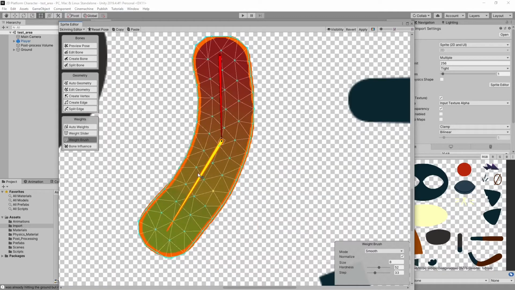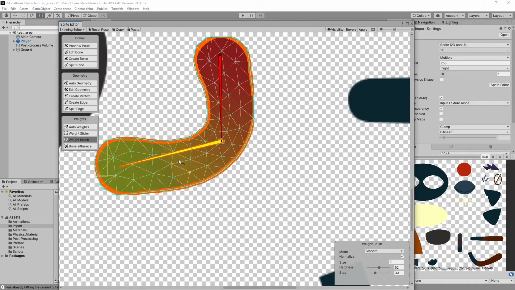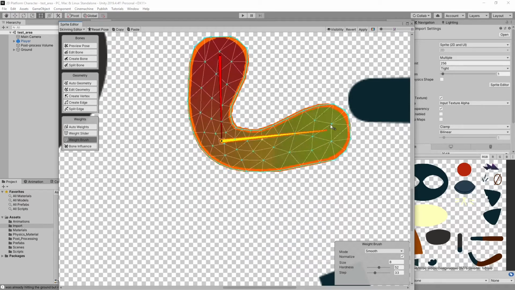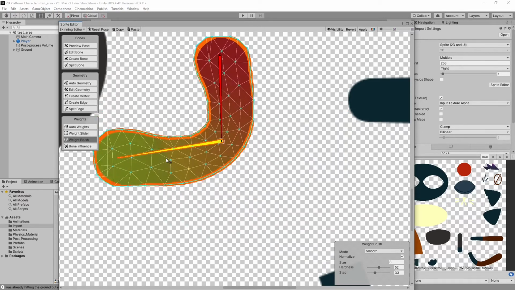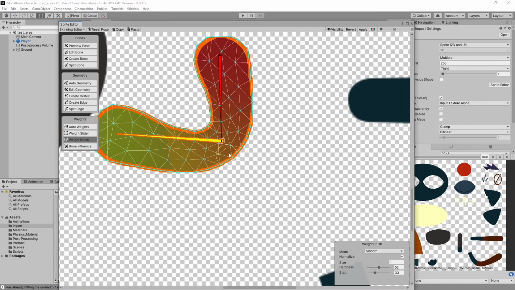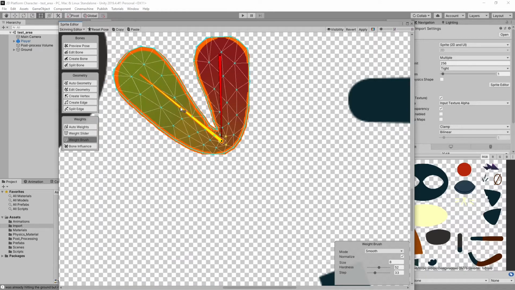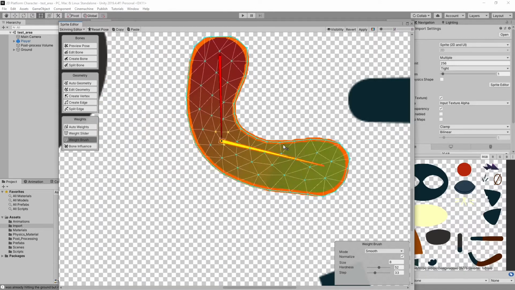So let's see how that looks. So the tip of the yellow is maintaining nicely. The tip of the red is staying put. And we get a nice gummy bend in the leg. This is probably fine for our purposes. It is ugly, right? You can see this pinch. That's ugly. If you want this to bend fully in half all the way over like this, we're going to have to do something else.